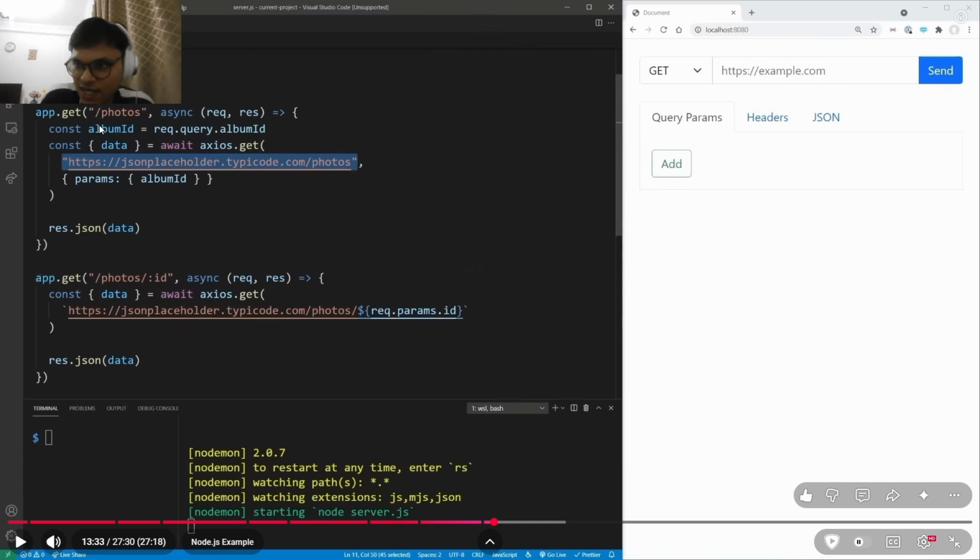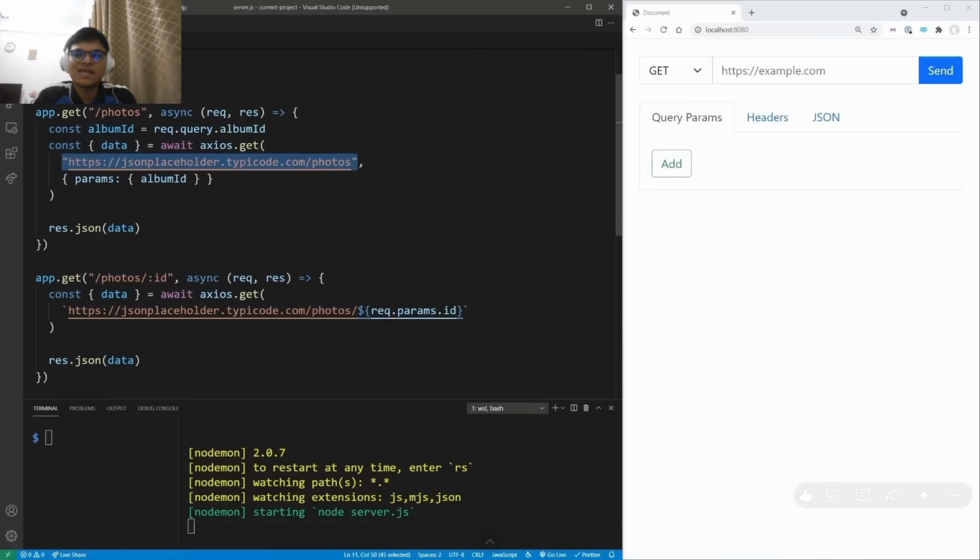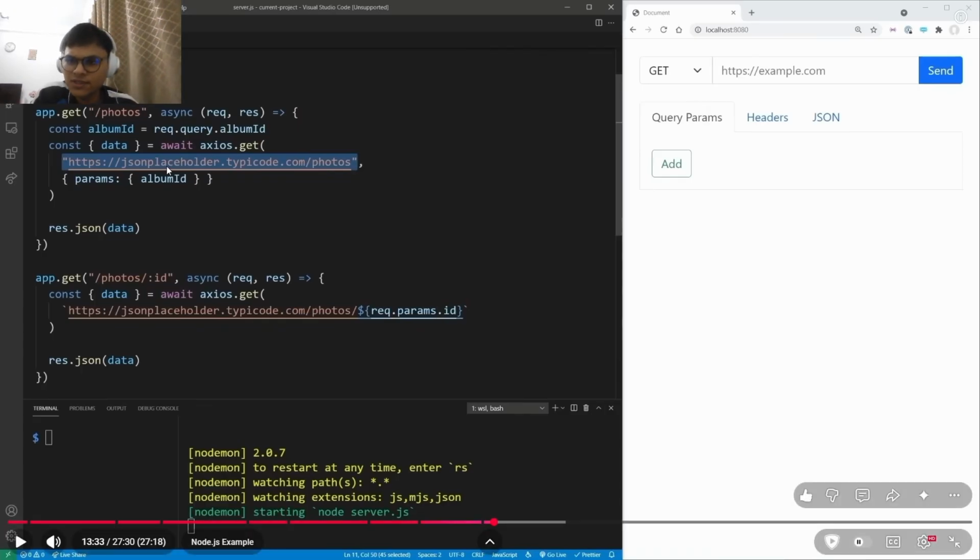So as you can see, we have one endpoint which is slash photos, which is a get request which returns you a photo. I'm assuming this returns you tons of photos, and then you have another get request where you can specify a single photo. Okay, and that's what he said.